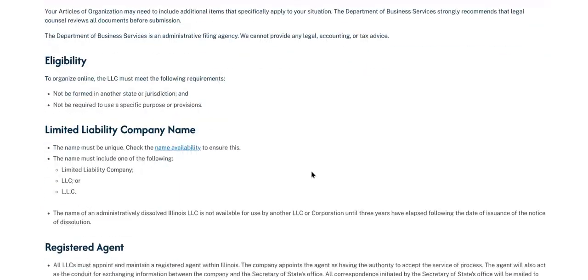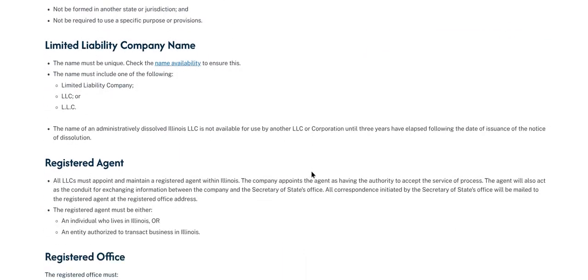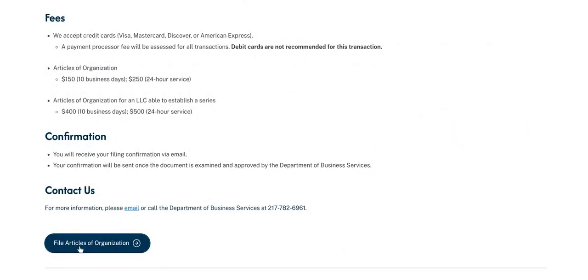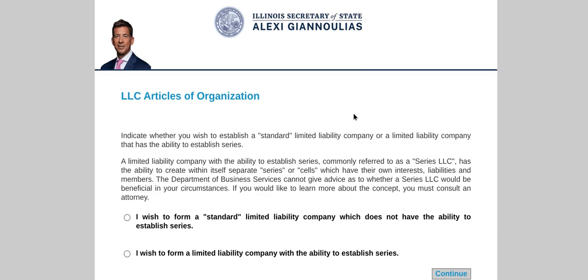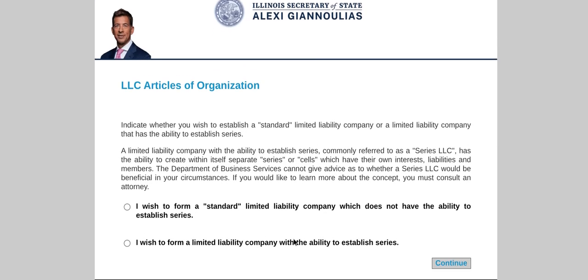And then when you are ready to, again, we've covered all the things that forming an LLC consists of, the information that you need, the questions that you'll have to be ready to make a selection on, and then you click this button right here where it says File Articles of Incorporation. Okay, I'm going to click that. And this is the screen that you will see when you are ready to start the actual electronic process for your LLC. Okay, so this is a landing page, and you can determine whether you want to form a standard LLC, which does not have the ability to establish a series, or if you wish to form a limited liability company with the ability to establish a series.